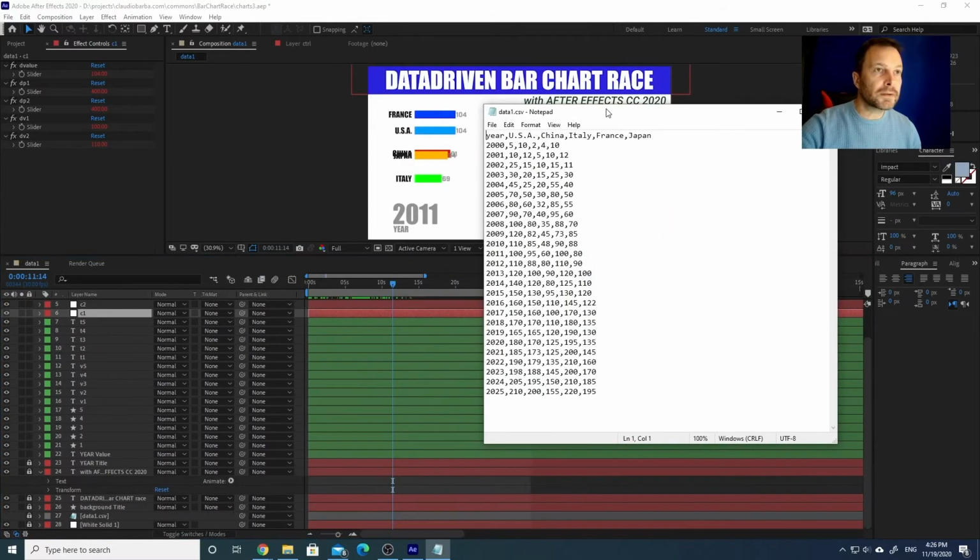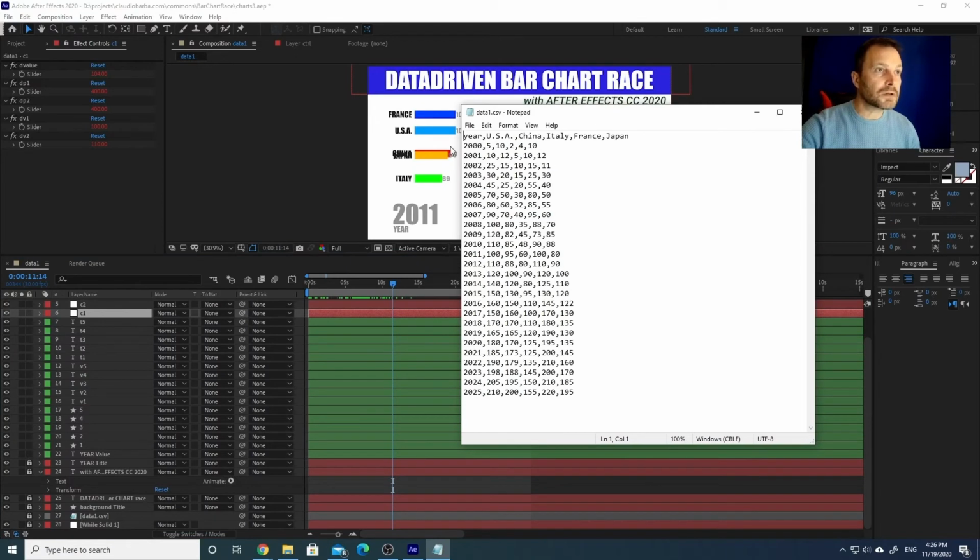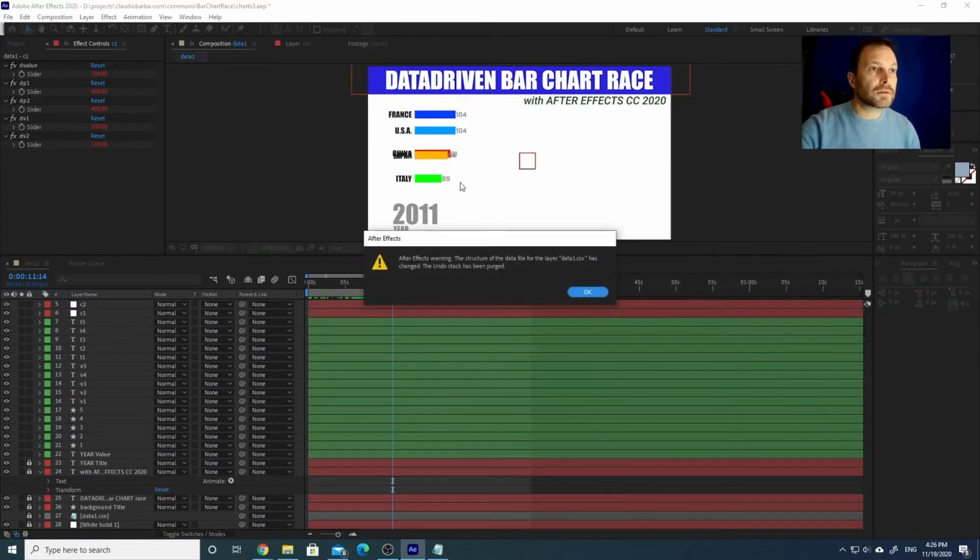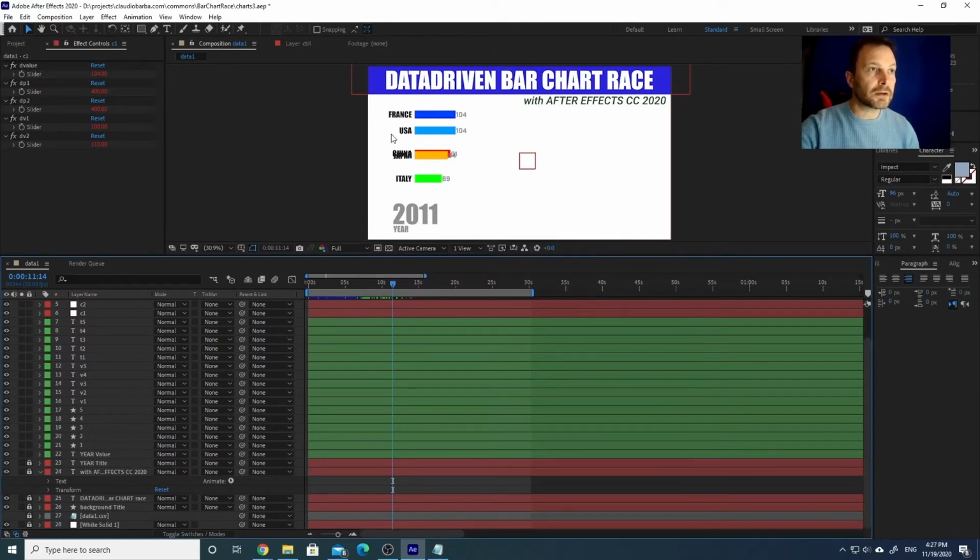So if you want to modify the labels, for instance, you don't want to have a USA with the dots, but without, and that's it, you save it, and then you go back into the project and you see that you have this warning saying that the CSV file has changed, and voila, you see that the label has changed automatically.